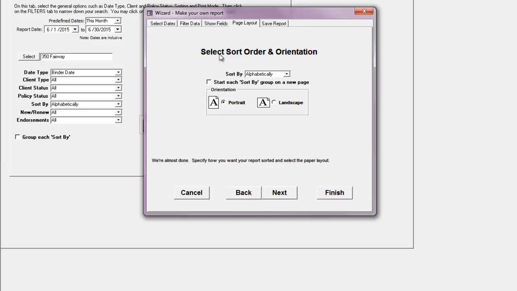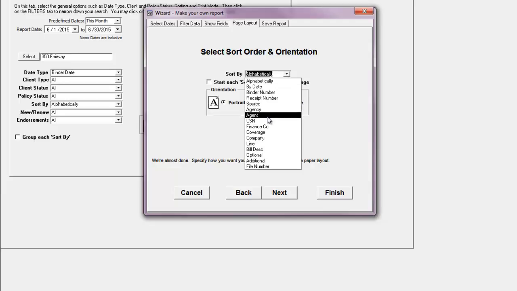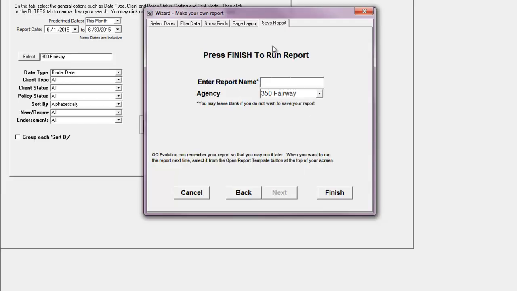Within the wizard, you have the next tab over, which allows you to select the page layout. If you prefer portrait or landscape, you can make that choice here. You can also choose how your report is going to be sorted. So by default, it's going to sort your report alphabetically, but then we can change that to sort it maybe by agent or by company. Your last step is to name your report and save it as a template report.